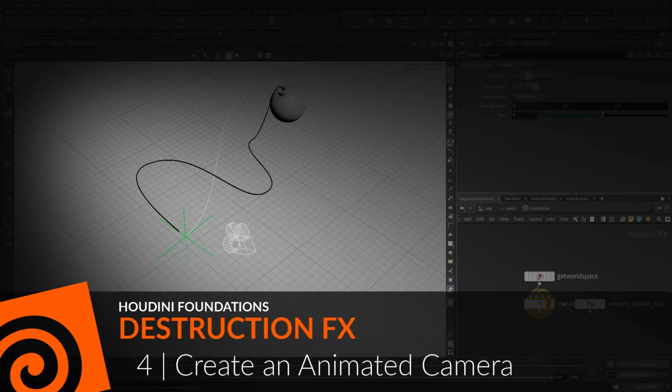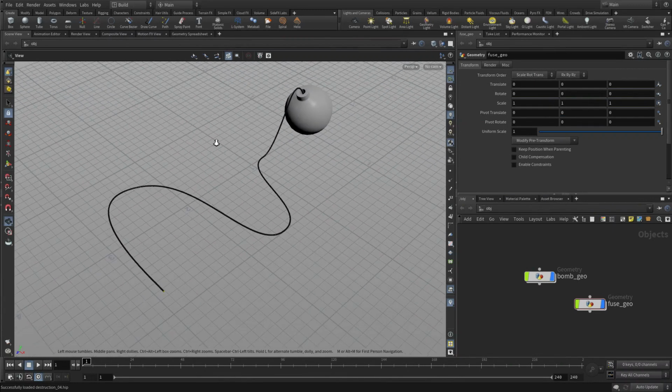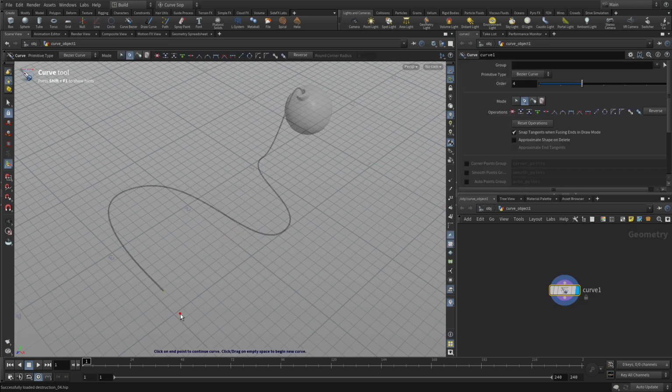Now let's create an animated camera that will follow the fuse as it animates and eventually settles on the bomb before it explodes. So we're going to do this by creating another curve, another Bezier curve. We're going to ghost the other objects. We're going to click and drag to put the first point along here.